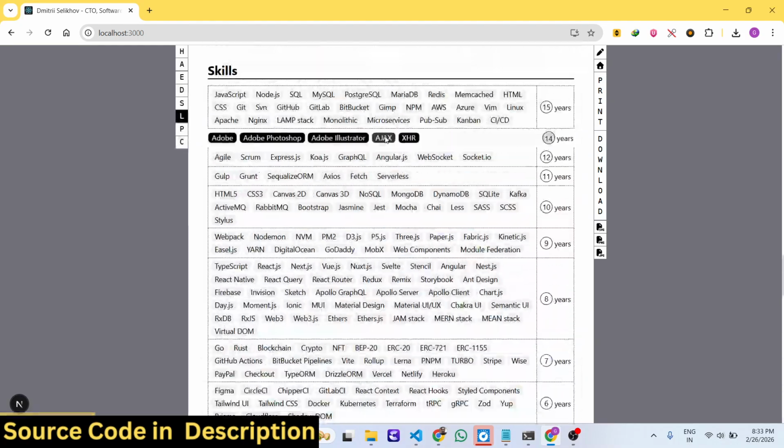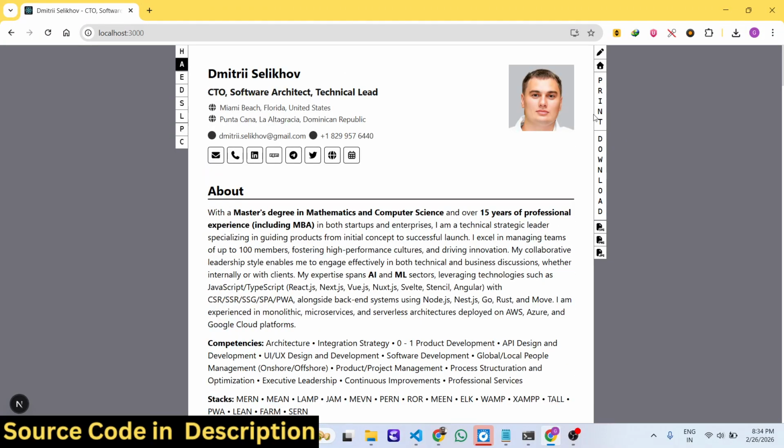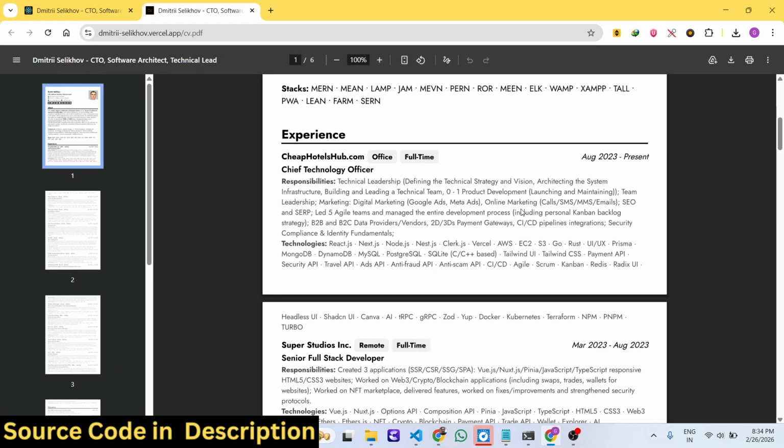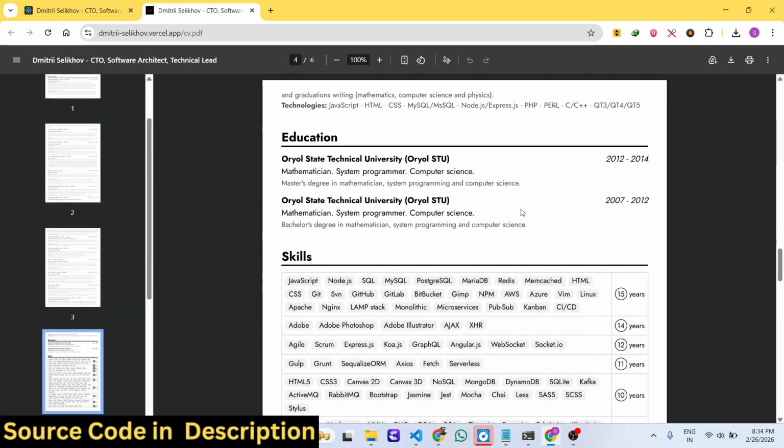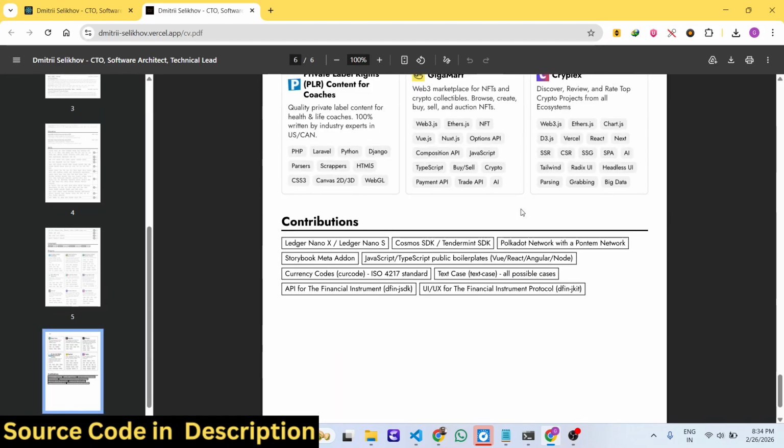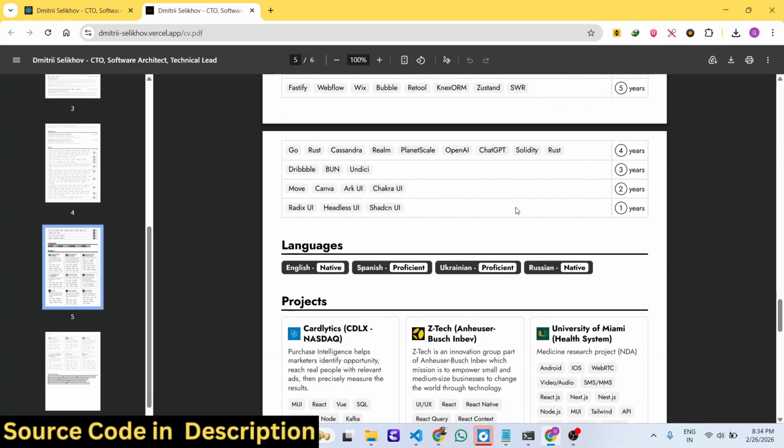It already has this resume. You can edit this by clicking the pencil icon. It has all the features. If you want to export this to a PDF file, you click the download button. It will export this to an actual resume, which contains multiple pages, 6 pages.